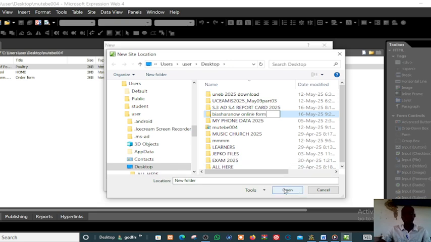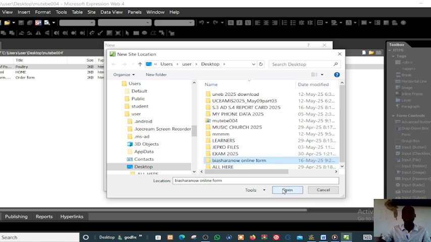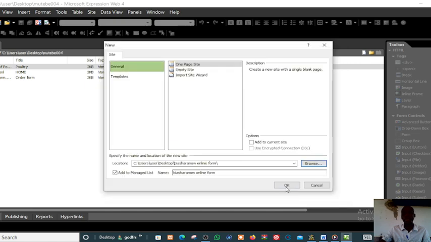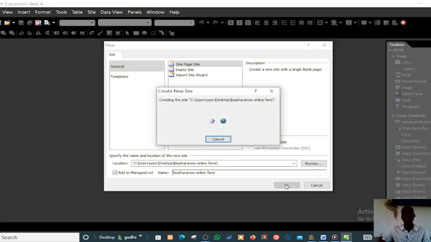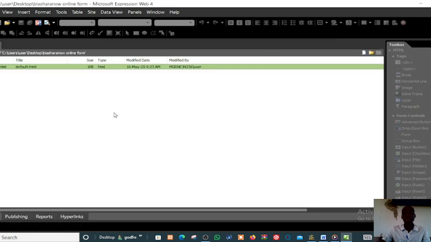So after you click open, we are going to store in Biashara Now online form. Then you click again open. Then it will come in the location. It is on the desktop, Biashara Now online form. Then you press on OK. Now it is creating a website. It has created this website.